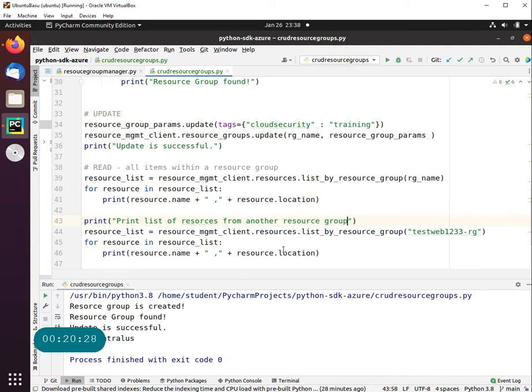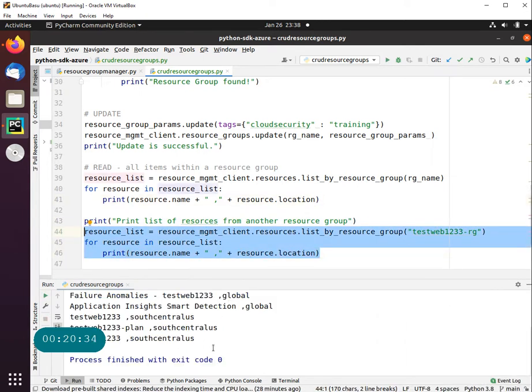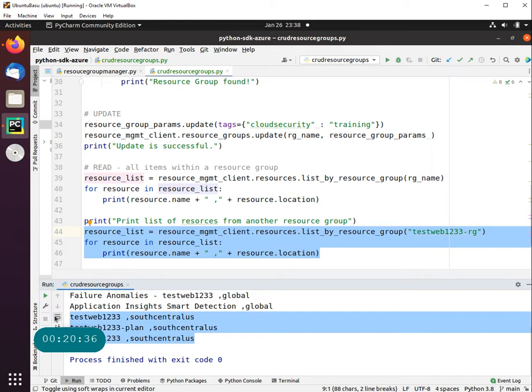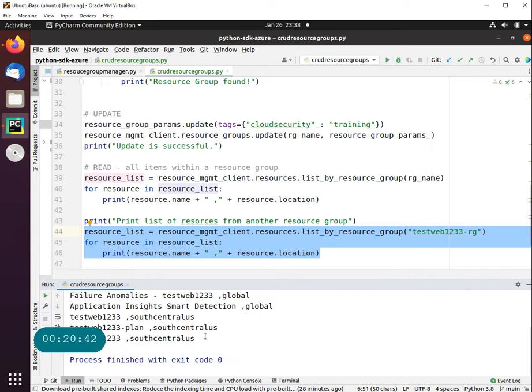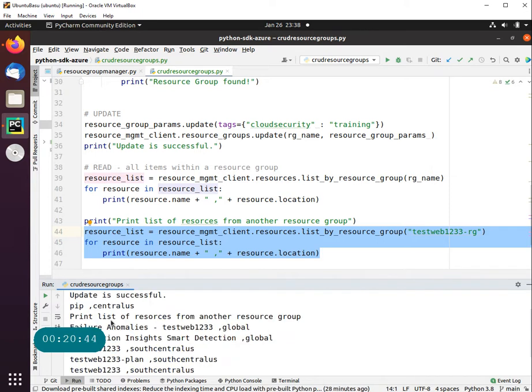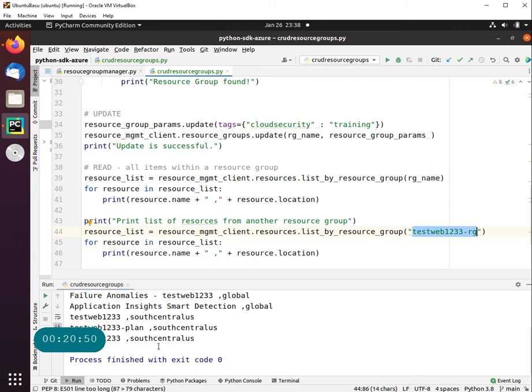That's what I'm doing, trying and proving that these 2 or 3 lines of code can actually look at and print everything else. So here, print list of resources from another resource group. All the resources that you see in here are actually part of the other resource group that we just saw. All the resources that you see in here, they are there.